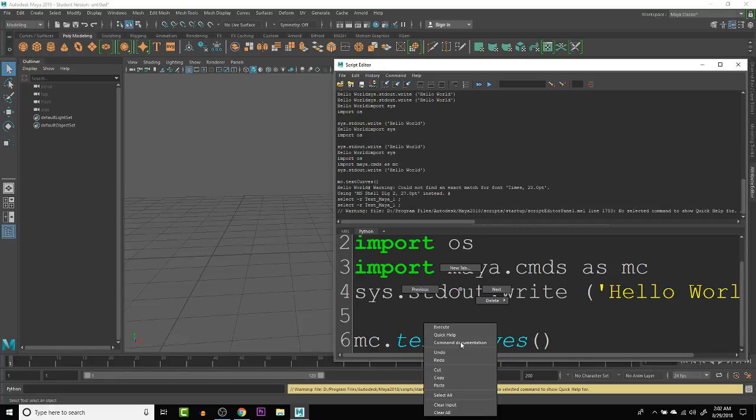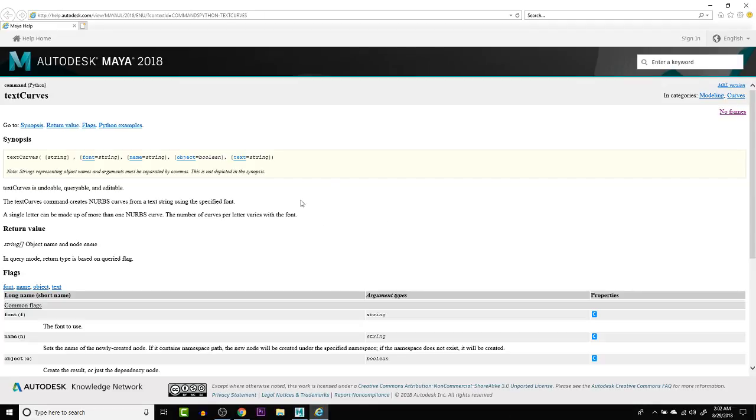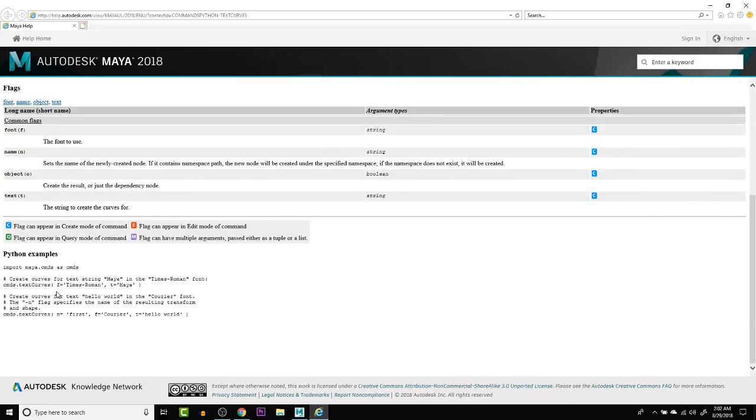If you actually right-click on this, we can go to the command documentation. It will open up the documentation to understand how any line of text or code works for Maya commands. Let's try that again. So I have to highlight it. Command documentation. There we go. So here we can see it brings up the text curves, and if we scroll down to the bottom, we have an example of the text that's being generated, or a way to use the code.